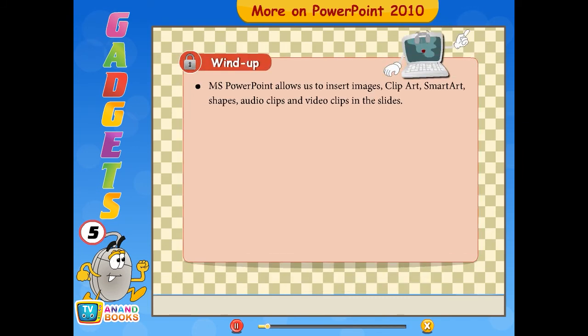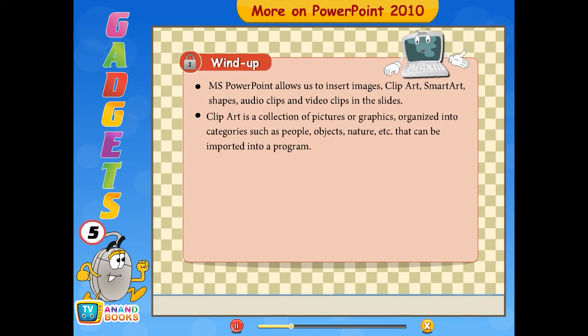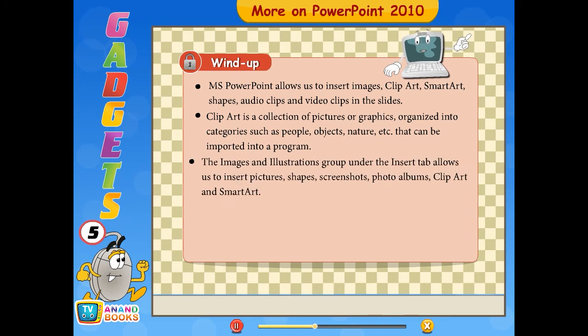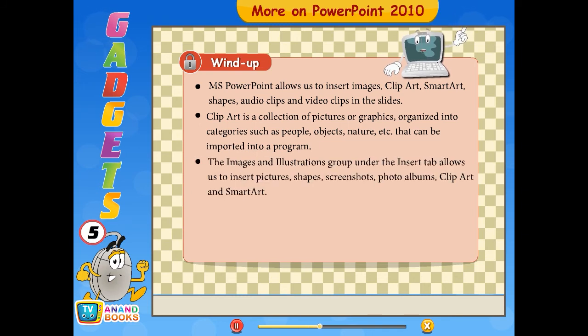Wind up. MS PowerPoint allows us to insert images, clip art, smart art, shapes, audio clips and video clips in the slides. Clip art is a collection of pictures or graphics organized into categories such as people, objects, nature, etc. that can be imported into a program.